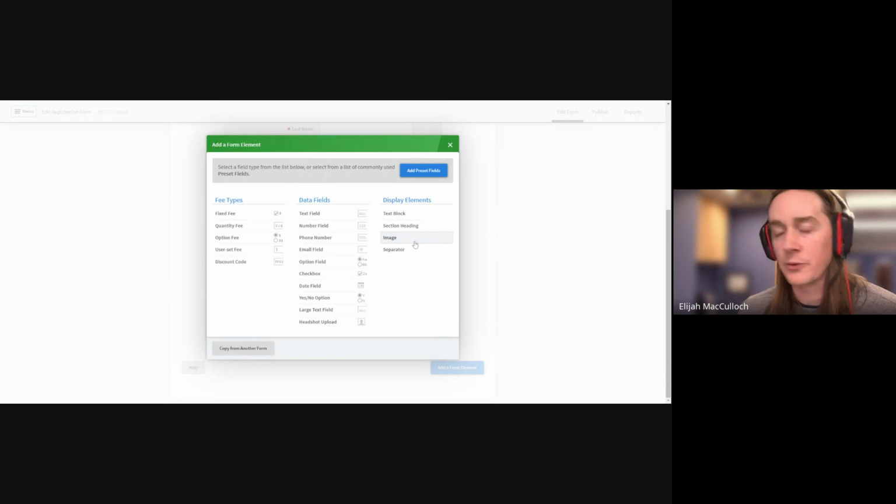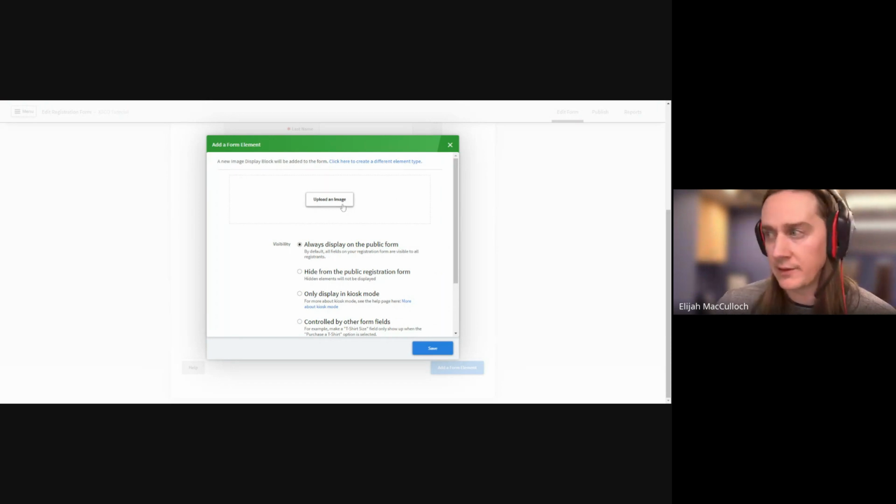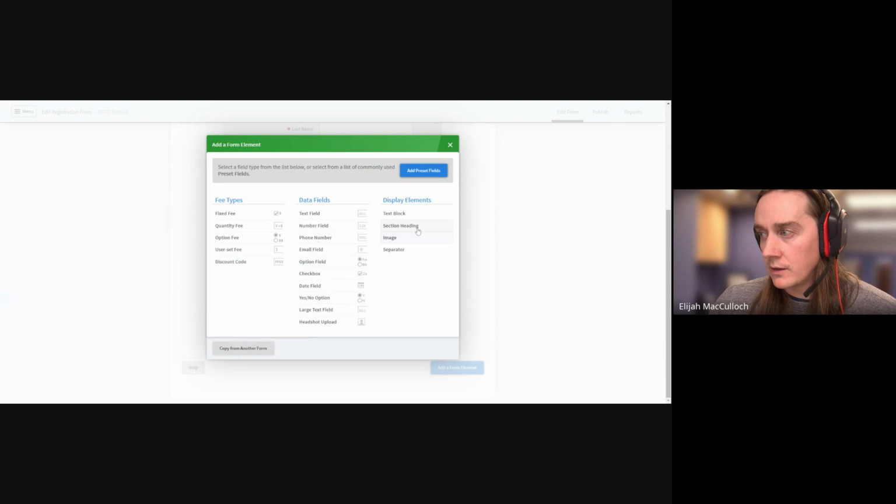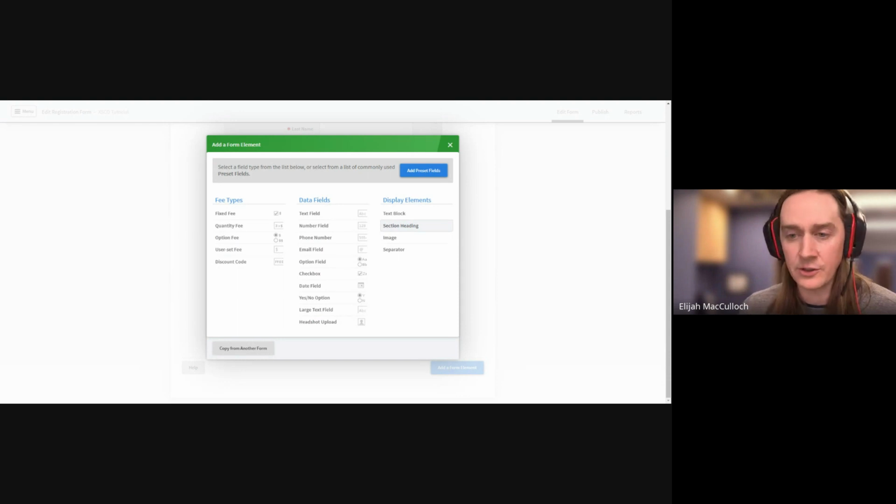As an example, you might throw on an image display element, and the image could be the banner for the event, or some other image that's relevant to your event, your club logo or something, and you might want to have that at the top of your page. Clicking on this will allow you to upload any images that you might have. There's also text blocks, section headings, separators, all pretty straightforward, but they allow you to fill in any information that you want to display on your registration form.